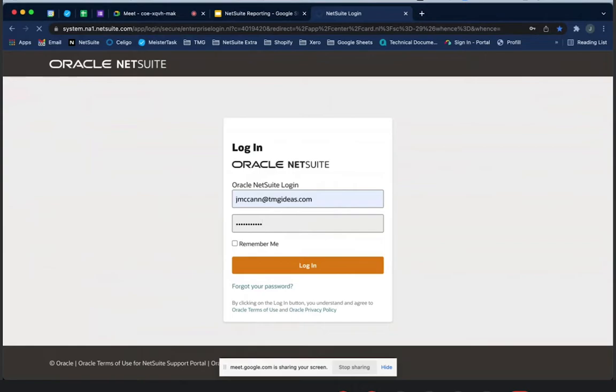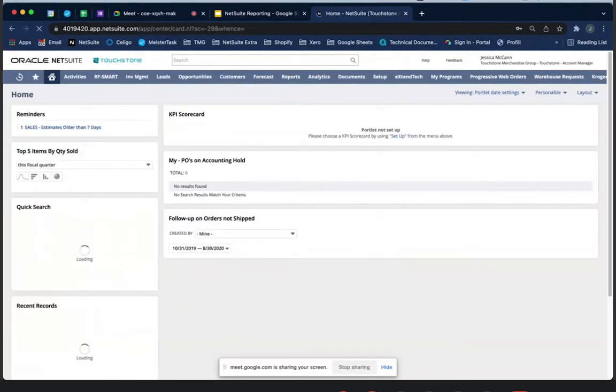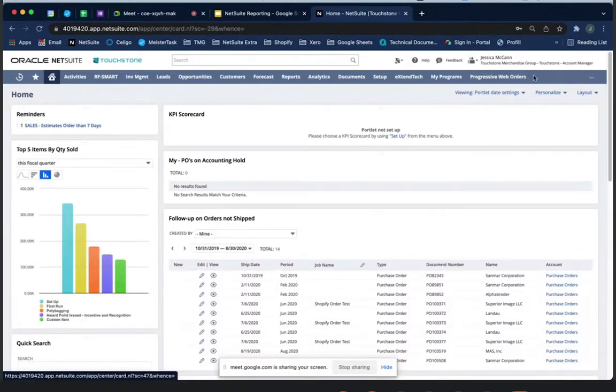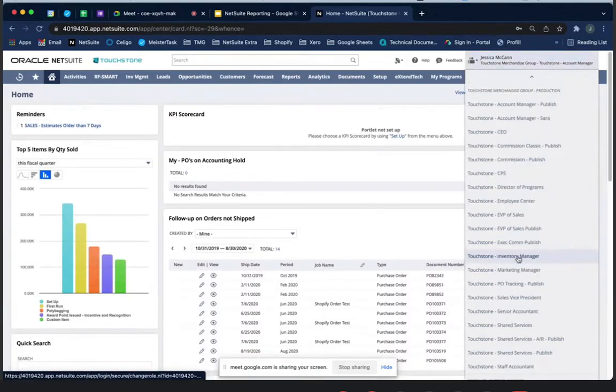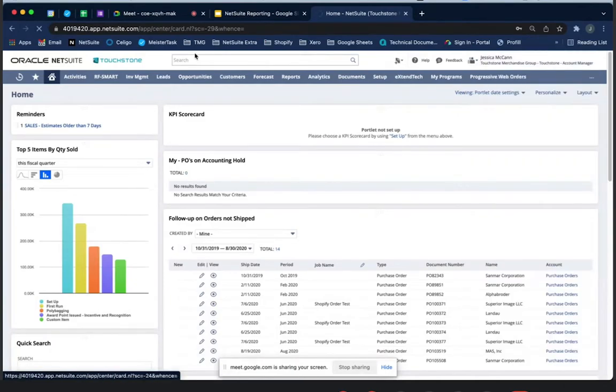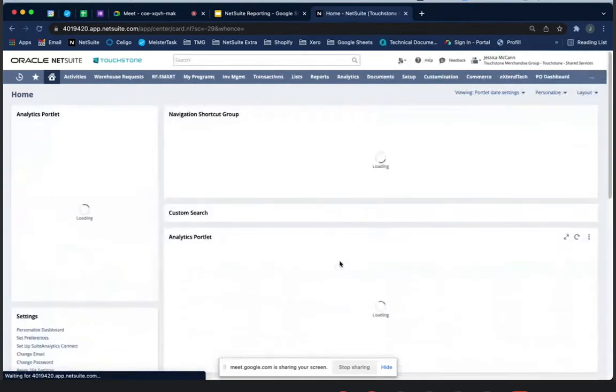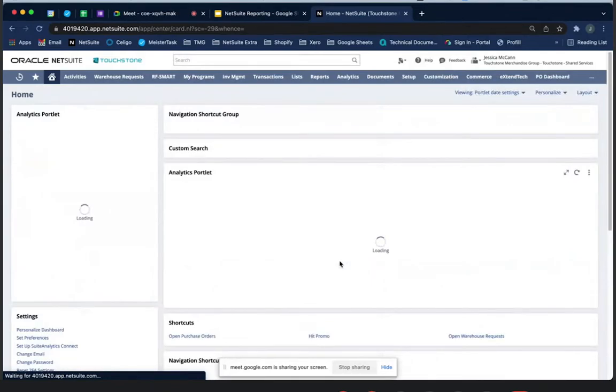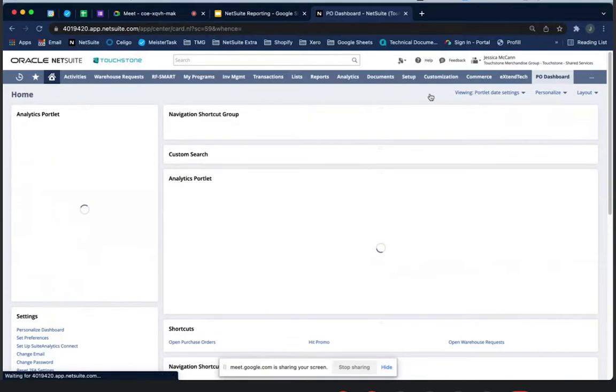Good. It's so that you're not opening each record to edit certain fields. Anytime you see that pencil mark above a field, you can edit that field right in that report or saved search or dashboard. I just want to go to the PO dashboard.